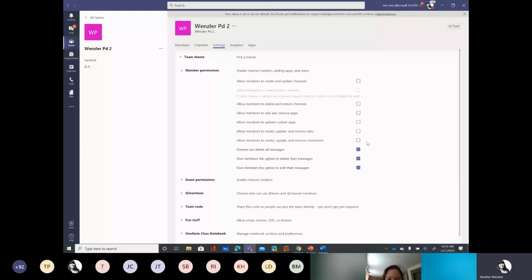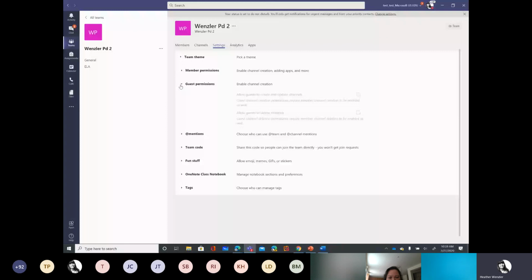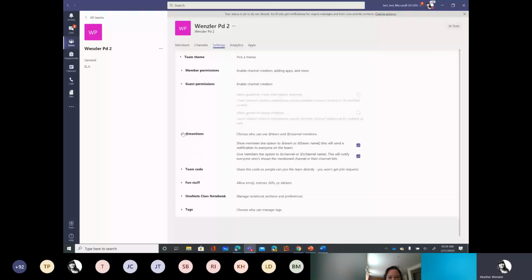Then you have your guest permissions. Guests can't do anything. They can't create any channels. They're not going to be able to delete messages. They can't do much of anything. Again, they're there to look at you and they're there to post. So they can post messages and interact with your team, but they don't really get any permission to do anything. You can decide with @mentions, do you want your team, your students, to be able to mention an entire team? So in this case, @Wensler PD2. Do you want them to be able to just mention a whole channel like @ELA? You decide. It's defaulted that yes, they can use those.